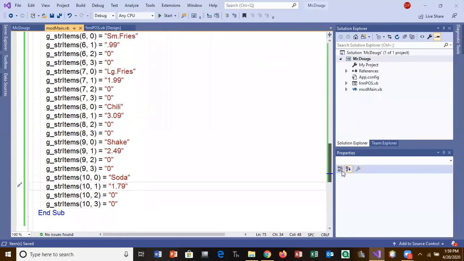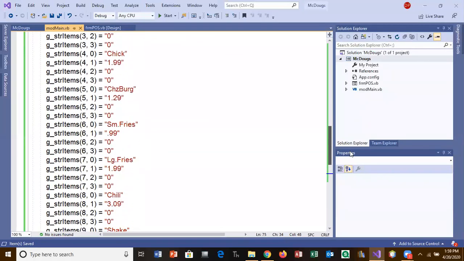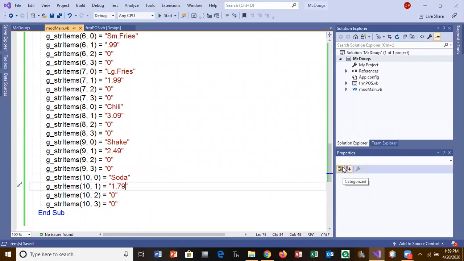Okay. So again, like I said, you can sell whatever you want as long as you have 10 items. Check your numbers a couple times to make sure that they in fact are in sequence. You should have 4 things for 10 items: 0, 1, 2, 3, 0, 1, 2, 3, 0, 1, 2, 3 for each item you're selling.